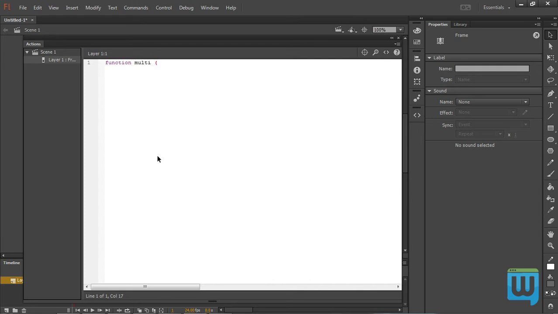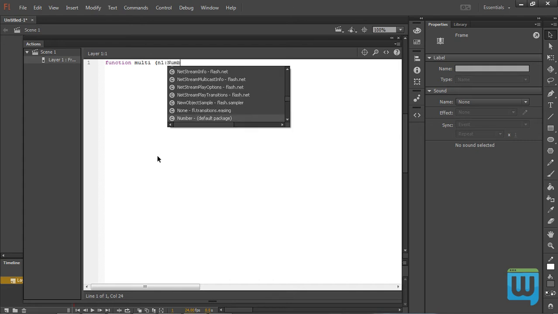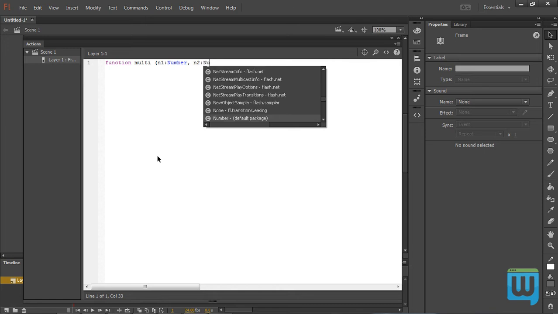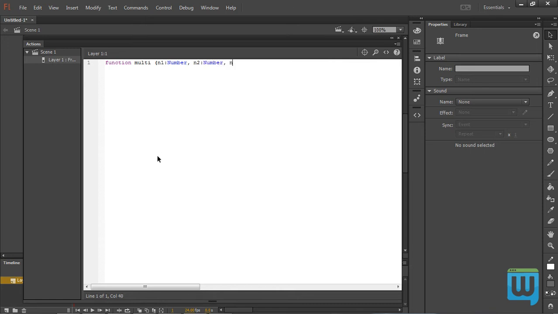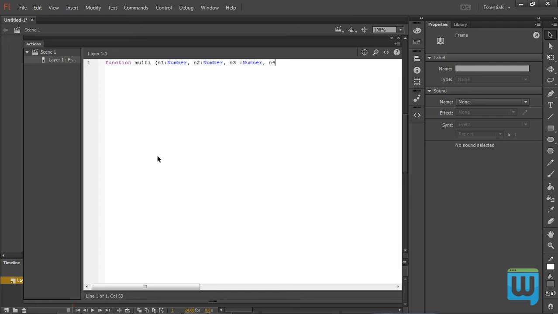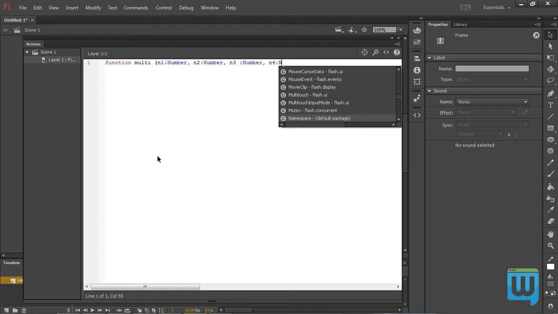Inside the set of parentheses, I would write the parameters that this function will need to execute. I want it to calculate the multiplication of four numbers, so it will have four parameters. I'll call the first one n1. It's going to be of type number, comma, then n2. It's going to be also of type number, comma, n3, type number, comma, finally n4, also of type number.